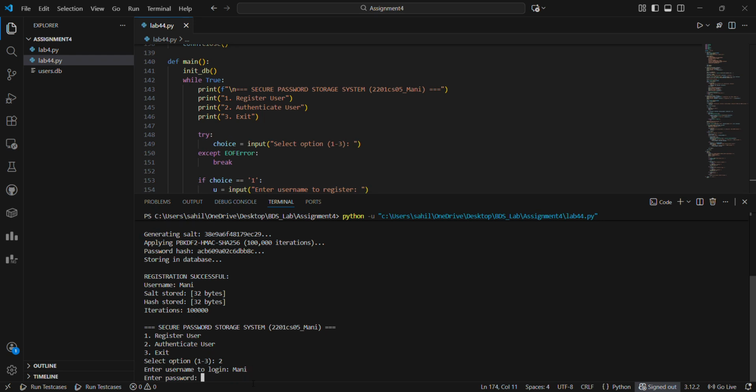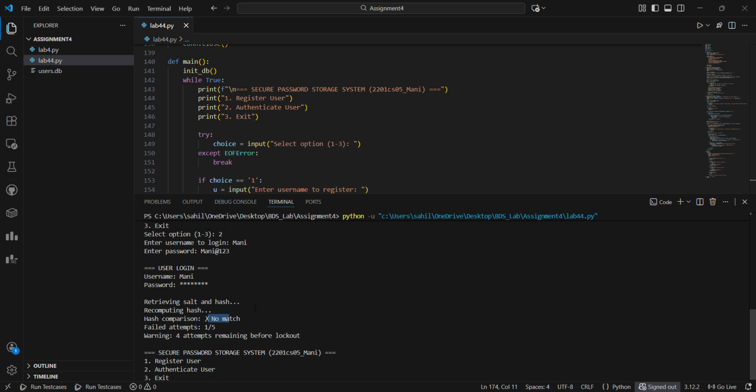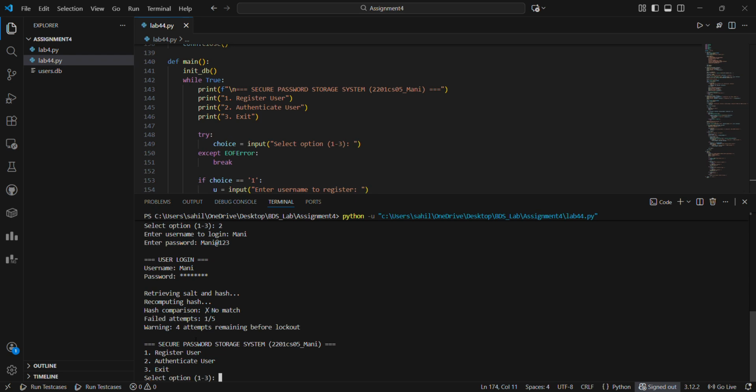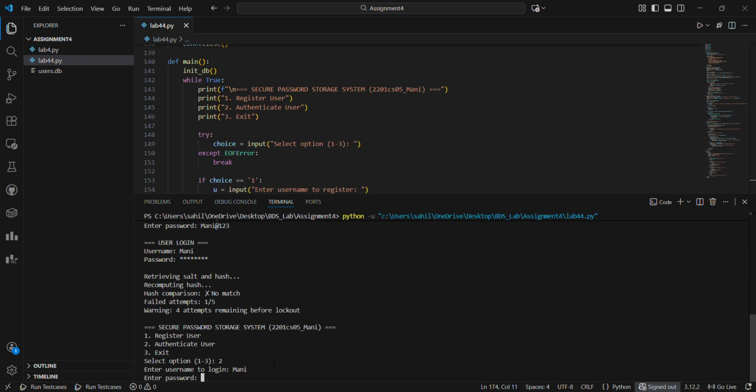Now let's enter the wrong password. We have to enter the second user option. Okay, we should enter the name now. Now we have to enter the wrong password to check if it's working or not. I'm entering the wrong password. Okay, so the password is wrong, so 4 attempts left. As you can see here, it has shown the warning.